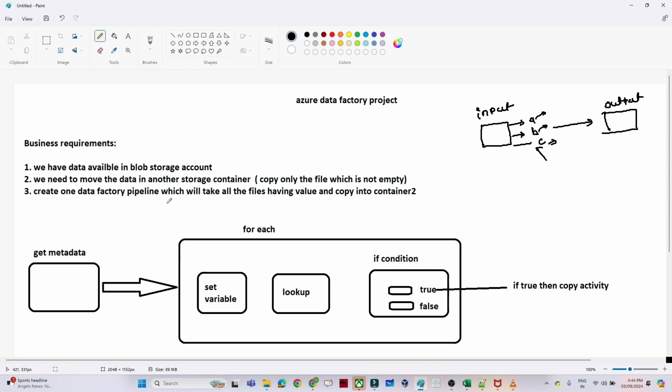Create one Data Factory pipeline which will take all the files having values and copy them into the container. So we have to perform a copy activity which will transfer data from input to the output, but there are several things we have to check. First thing is the file shouldn't be empty, and in one Data Factory pipeline we have to copy all those files where we have proper values. That is the thing we have to remember.